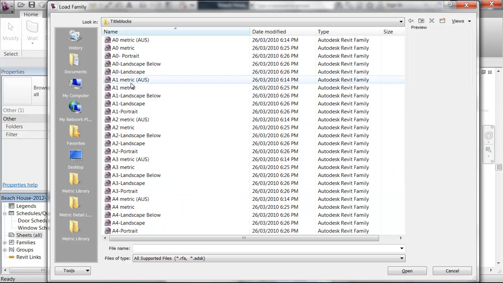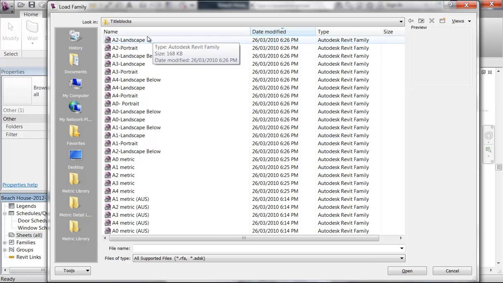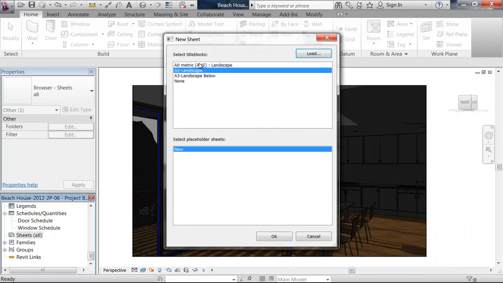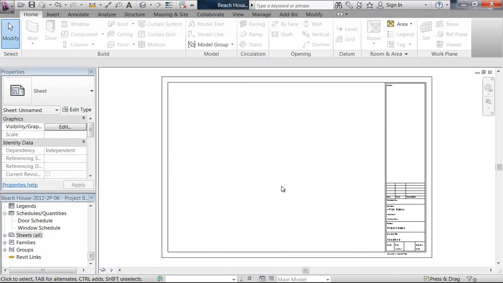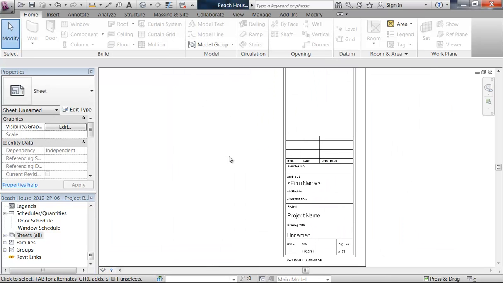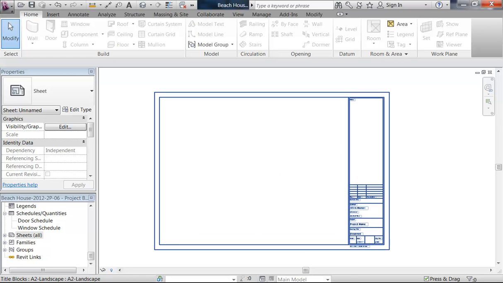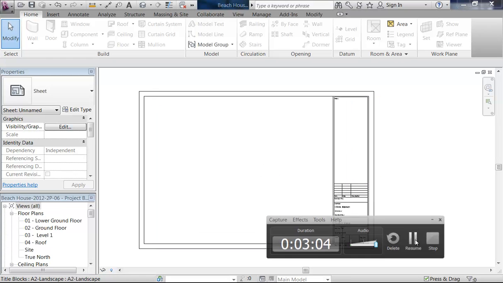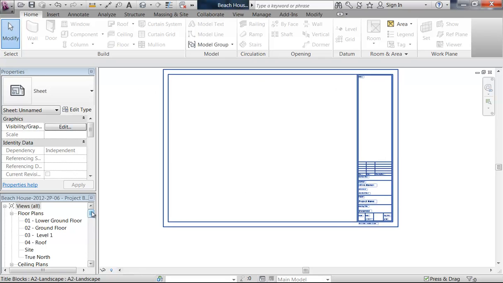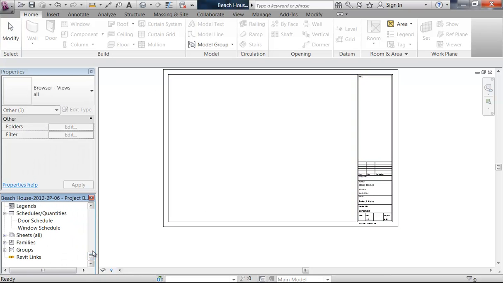I mean, I can just use any title block to begin with, really, but I did want to show you one that was a bit better than the ones that come with the program. Maybe I'll just go to this one for now, A2 landscape. That's not the one I want either. So I'll just pause the video. Okay, so I've got the one I want. I'll actually change this one over.